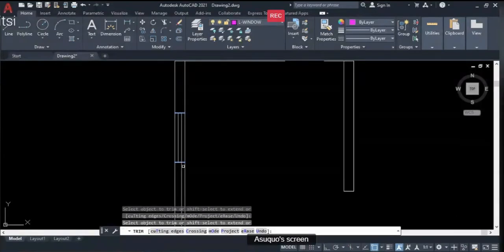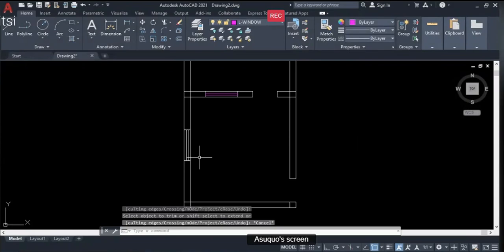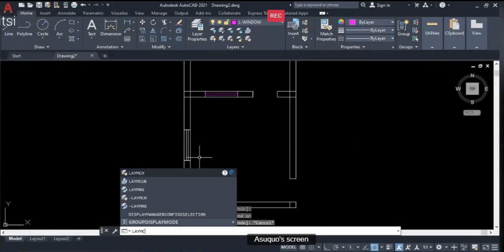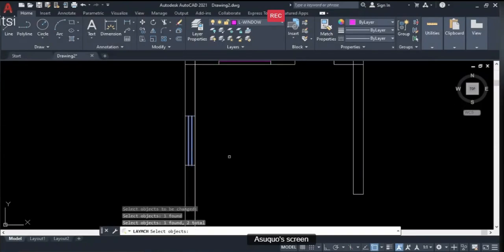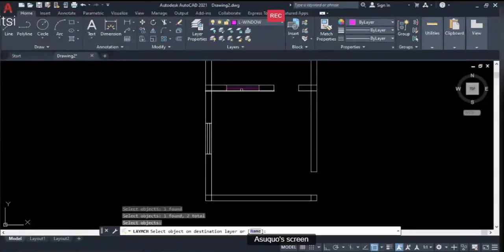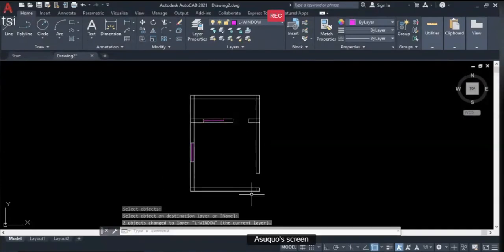Here we go. So we can now match our properties. Remember, layer and so on. You select what you want to match. Enter. Then you select this. It's done. All right, then next we have to insert doors now.